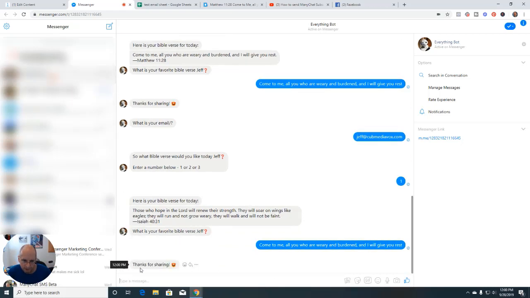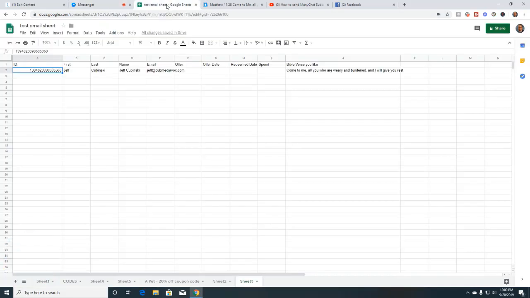And so I took it, and it says, thanks for sharing. And so now we should see it. There it is. It updated that row. It's that simple as far as getting an update to Google Sheets.